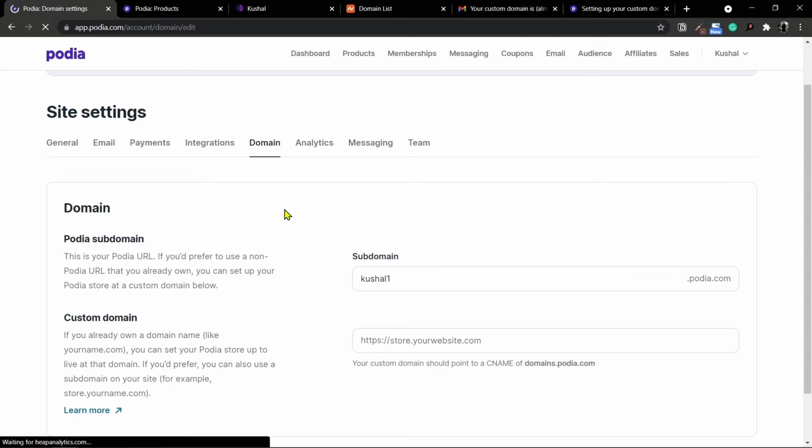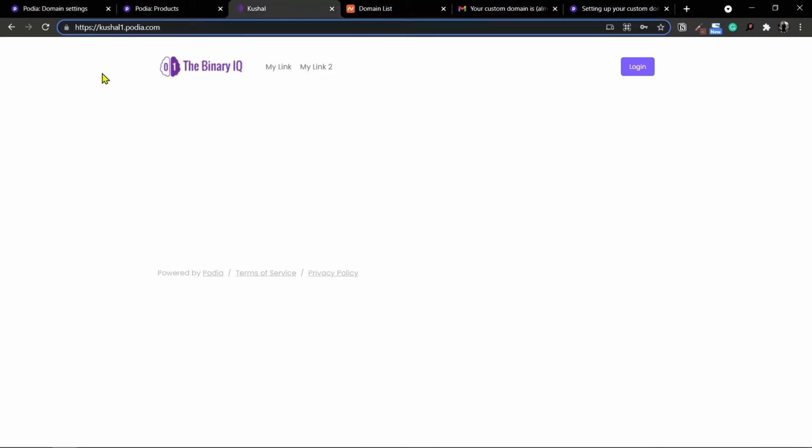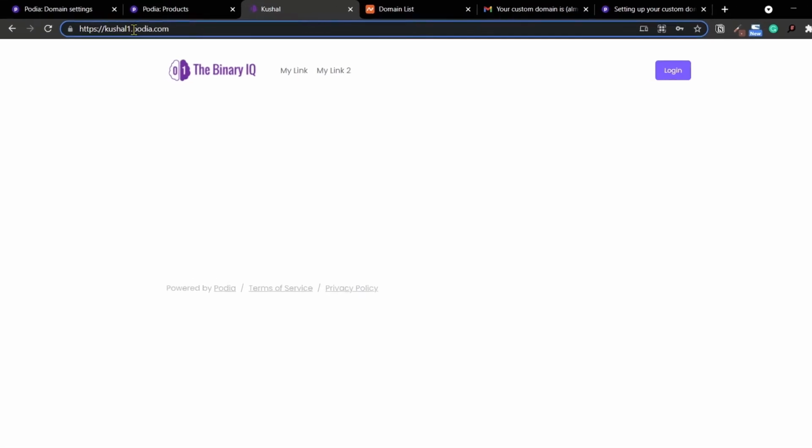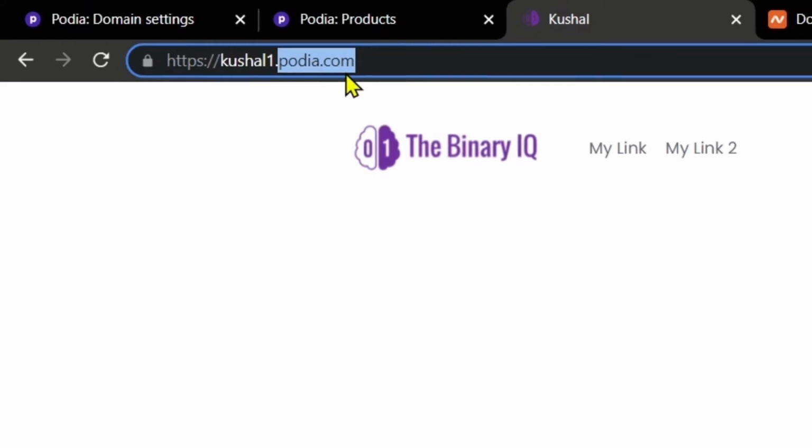Now, in order to change the domain, you have two main settings. One is a Podia subdomain setting as well as one is a custom domain. So what you're seeing right now on my website is a Podia subdomain. So as you can see, this is the podia.com and Kushal1.podia.com is a subdomain of podia.com. So my website is currently being shown as some kind of a part of podia.com, which I do not want.